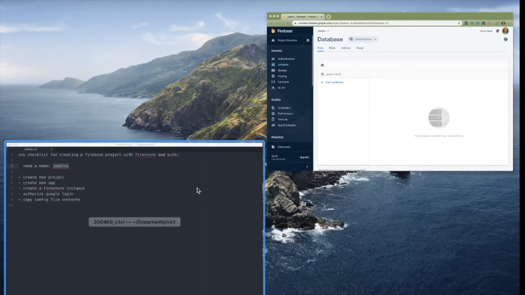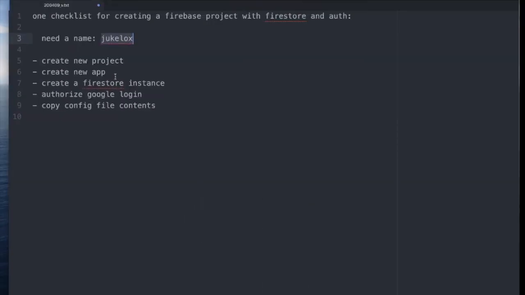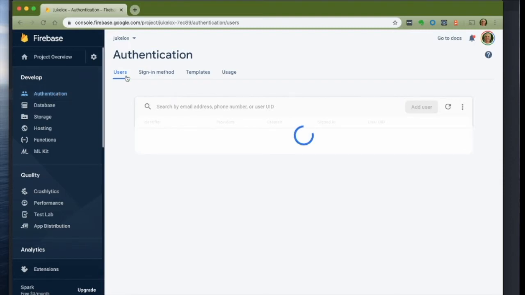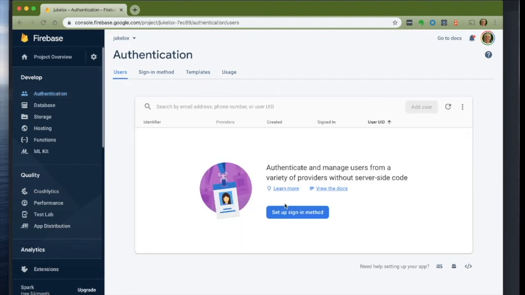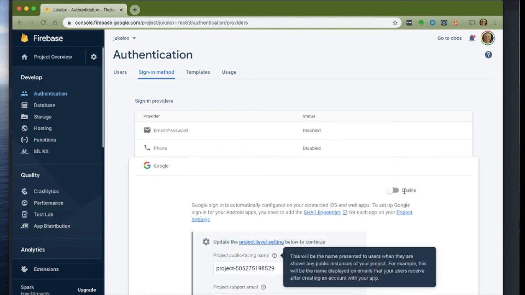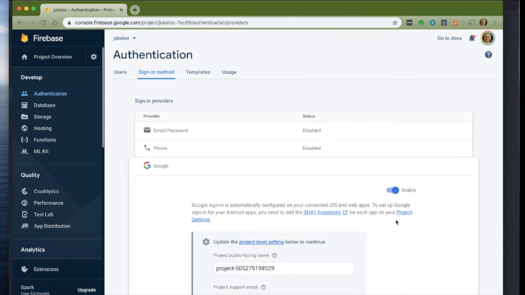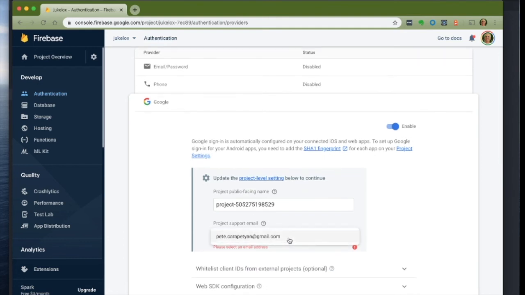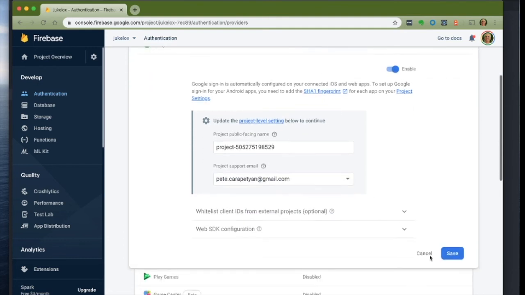Next thing we need to do is set up authentication. Hit the authentication tab. Set the sign-in method. We're only going to authorize Google, so we click Google, then we enable it. Have to give it an email address.